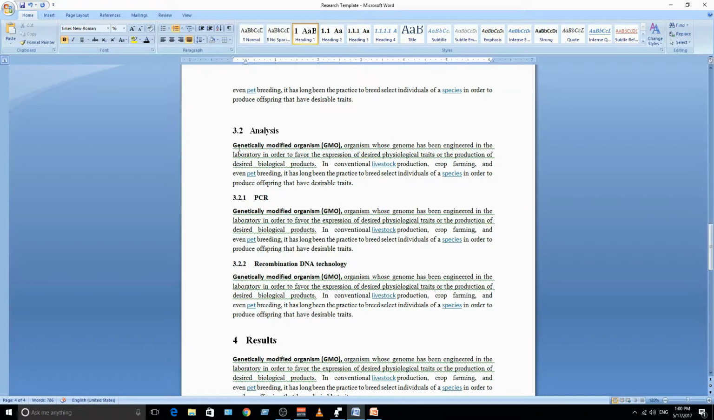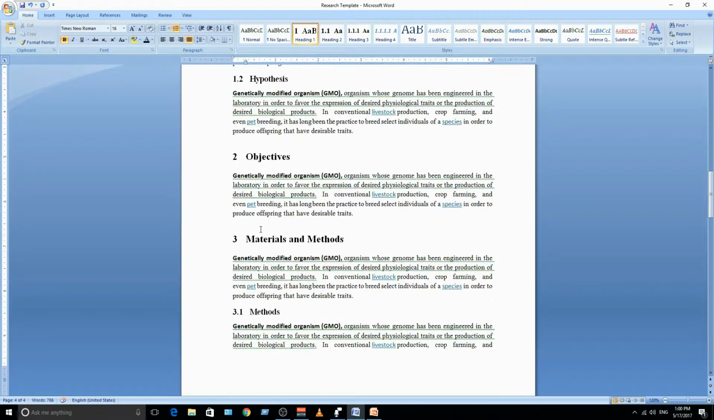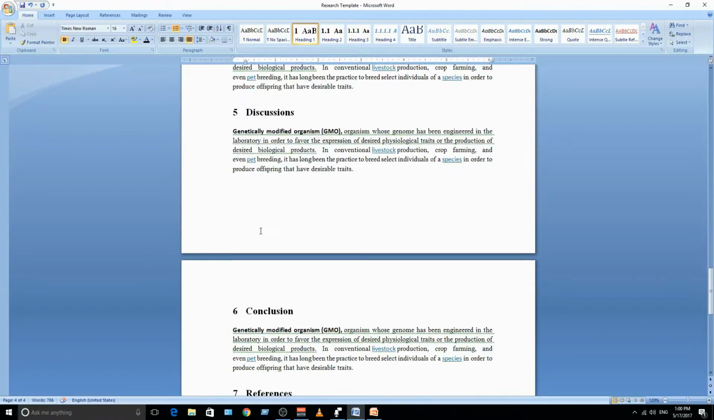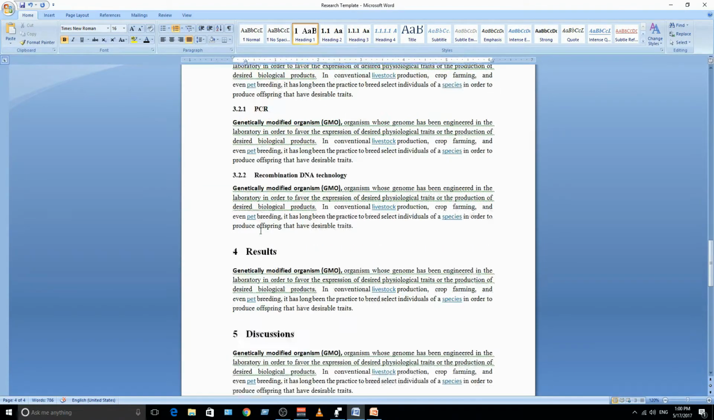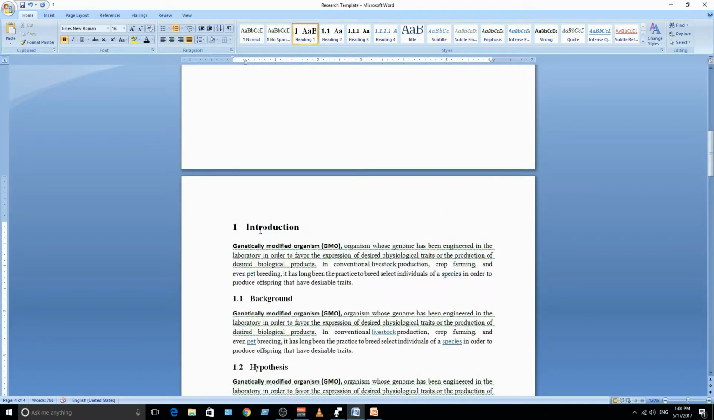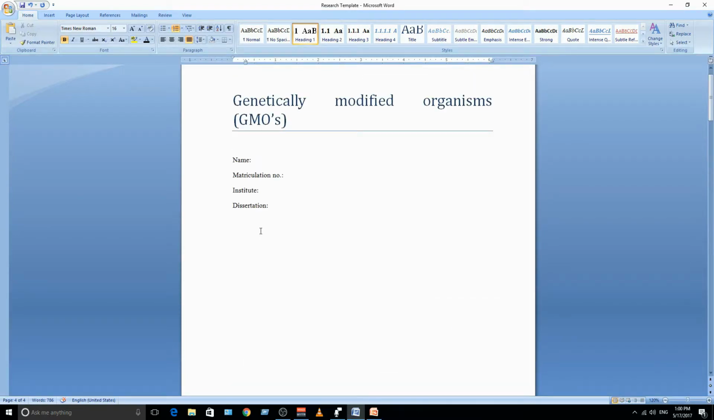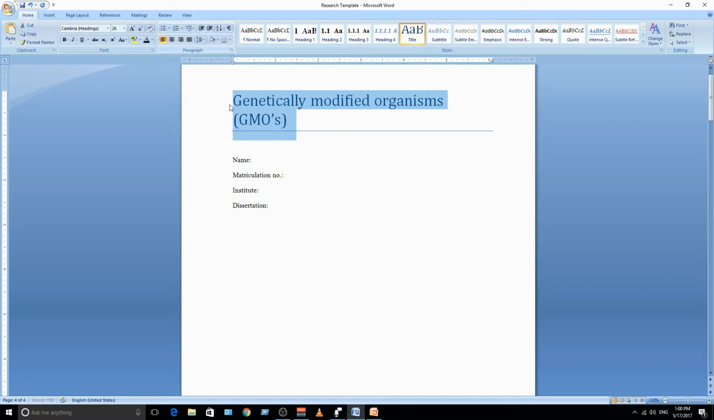You see this one has 3.2.1, 3.2.2. This is the subsection of this section, so this is really nice. And this is how you can make your research template. How you can make your cover page for your research template. Select this one, like this one, or this. I think this is really good.